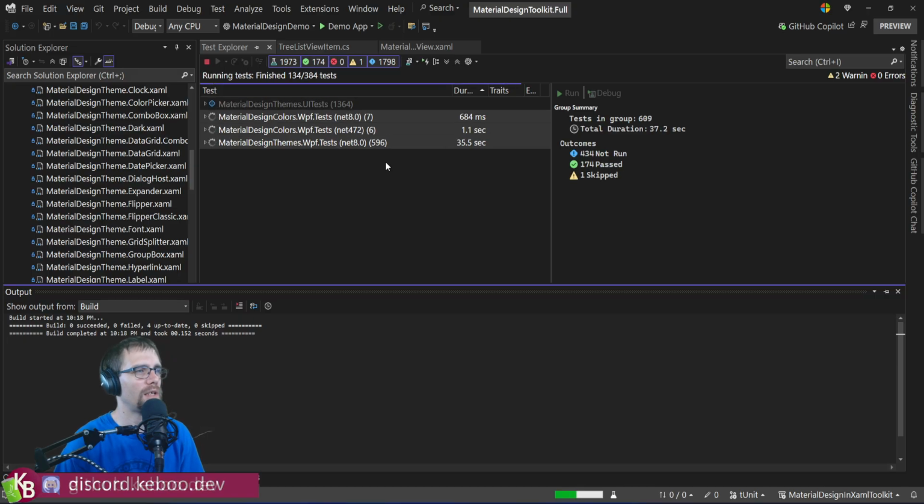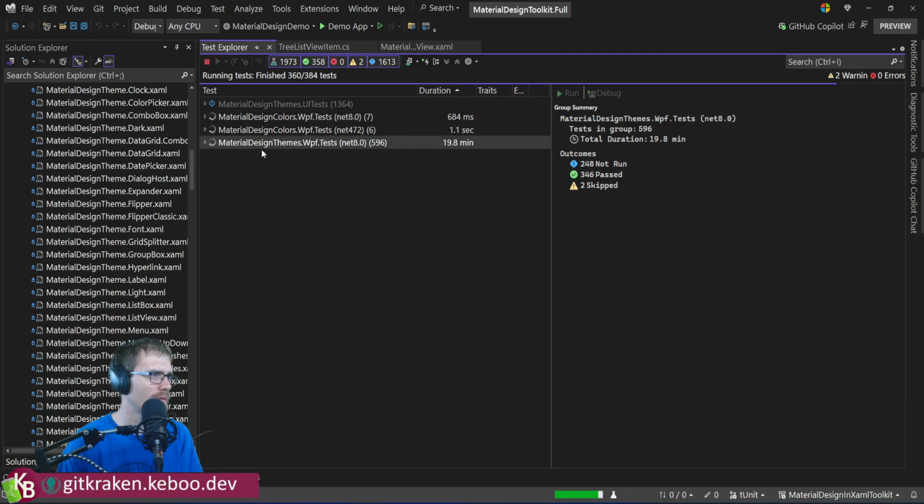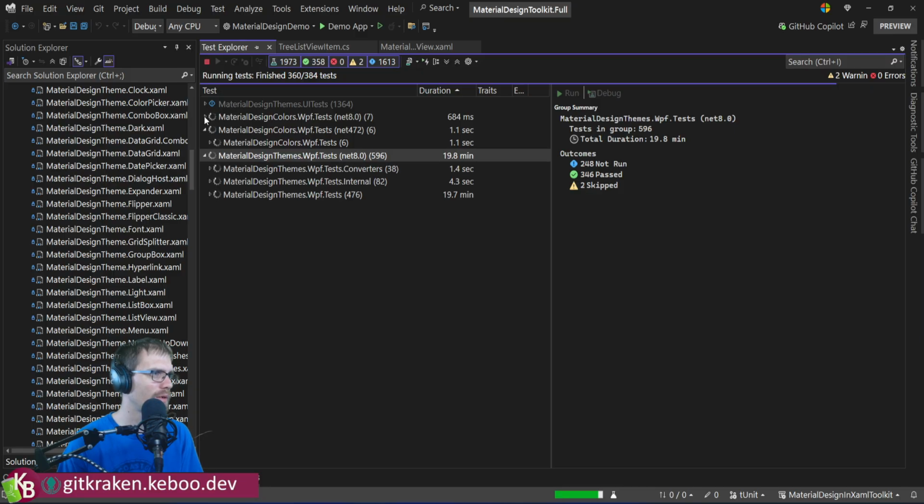I do question if I need that 4721. I don't know that I've ever seen a test failure. Well, no, I don't know if I can say that. There have been a handful of cases where something was different on .NET Framework versus modern .NET. I do also love these durations. The fact that this one shows 19.8 minutes gives me a bit of pause.